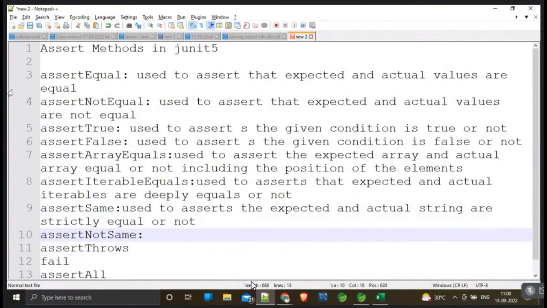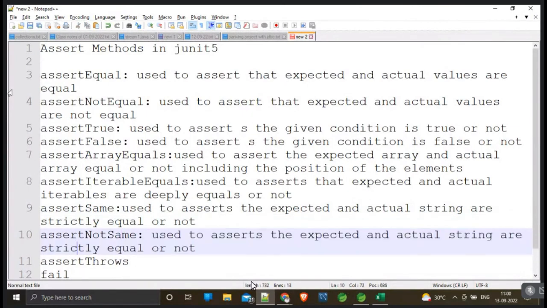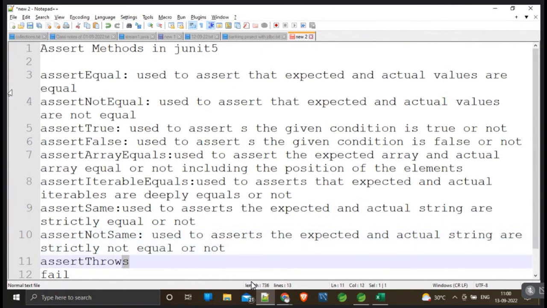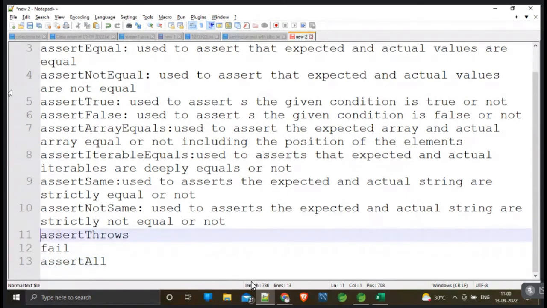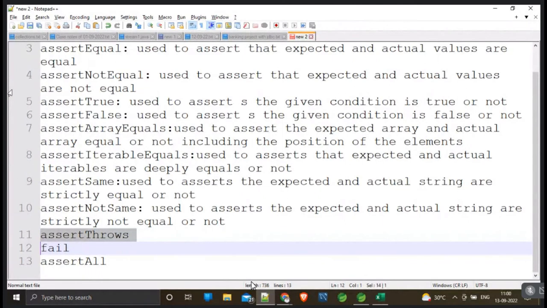Coming to assert not same, strictly not equal or not. This is assert not same. And coming to assert throws, now we have to check assert throws and fail and assert all. Assert throws is important, we are going to use them. We are going to use assert throws and assert equal in real time, so you have to concentrate on assert equal and assert throws for sure.